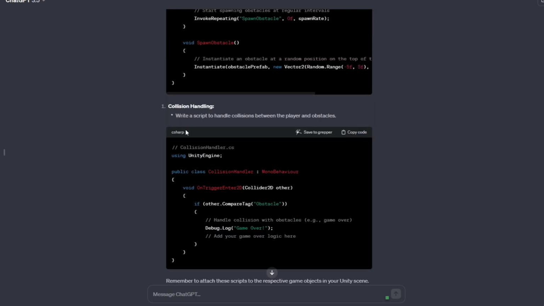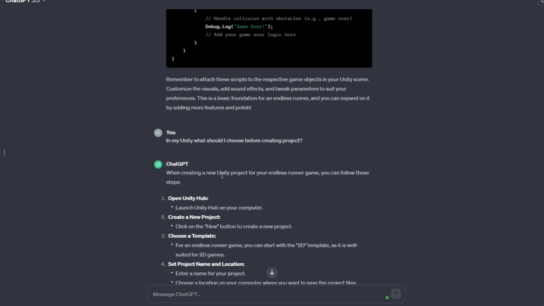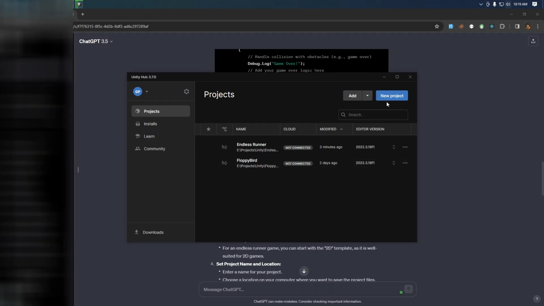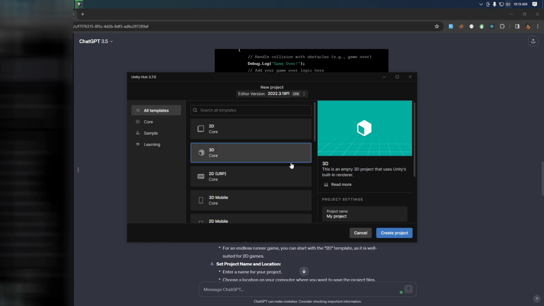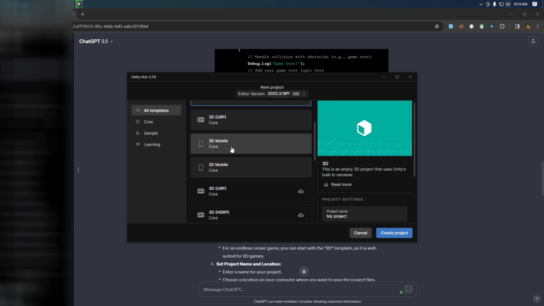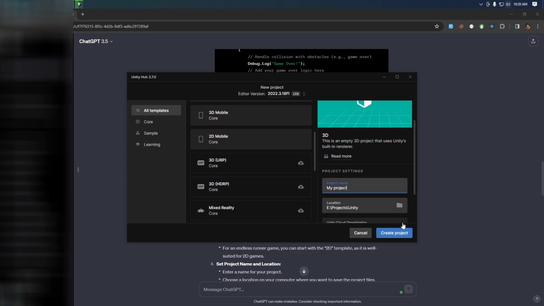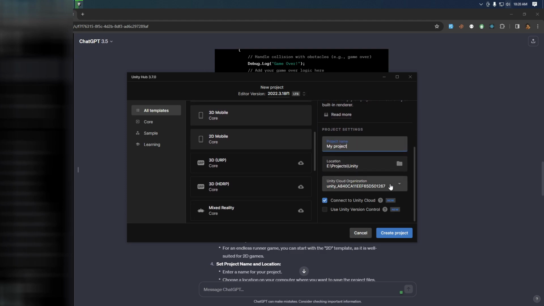Then I asked GPT what I should choose in creating it. Because if you create a new project, you get a lot of stuff, but of course we're developing for mobile, so we need to choose this 2D mobile, right? Simple. After I click this 2D mobile, then I set my project location.